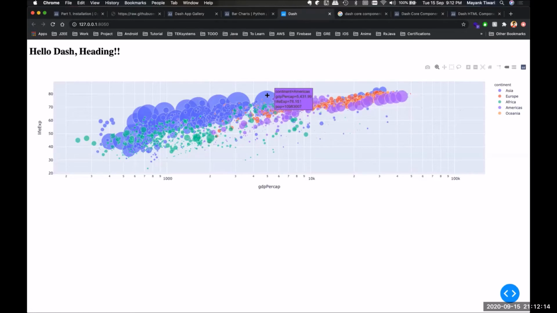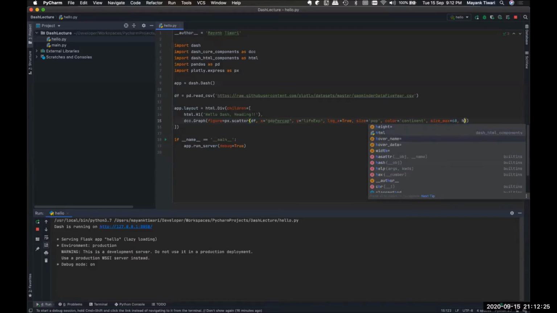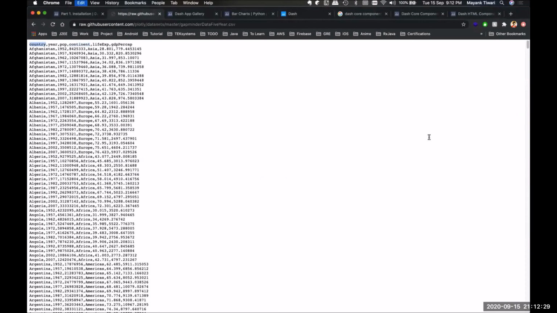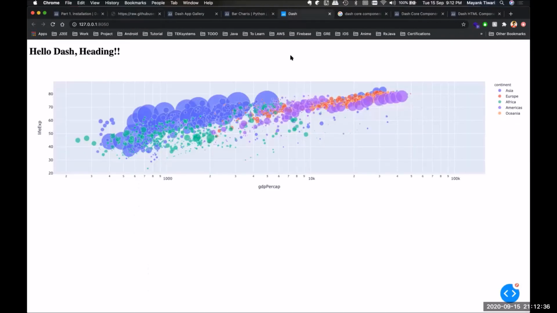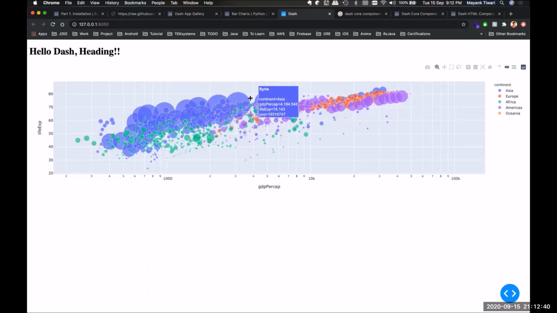And if on the hover, I want to show the country information, because currently it's not showing the country information, then it supports even that. So you have this hover name over here, and you can just specify that. Now I'm gonna refresh it, so it should be more readable. Yeah. So now I readily know which country's GDP we are talking about.